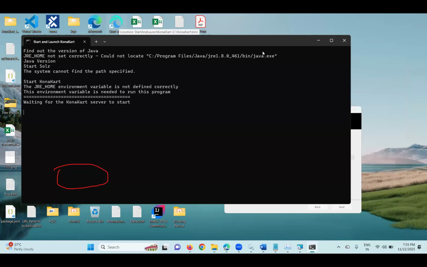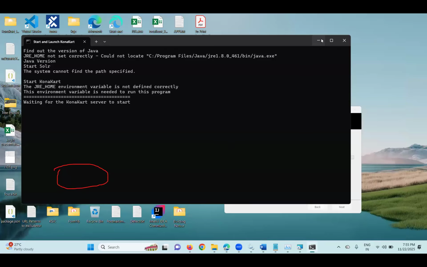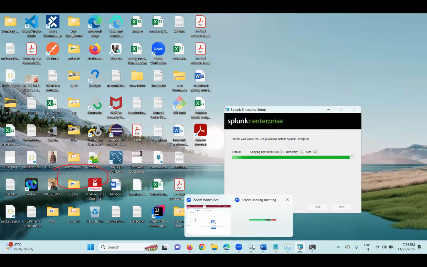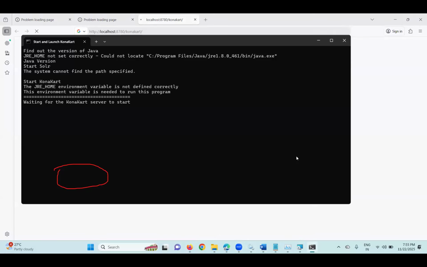Did you start that MySQL Server database? Okay, that is already running. Okay, perfect. Now, do you have any issue with Java? Go to the Tomcat. Okay, it's coming up.